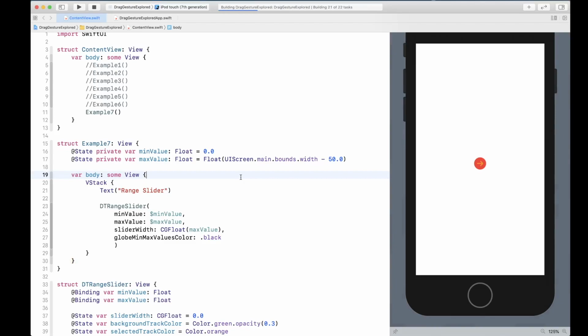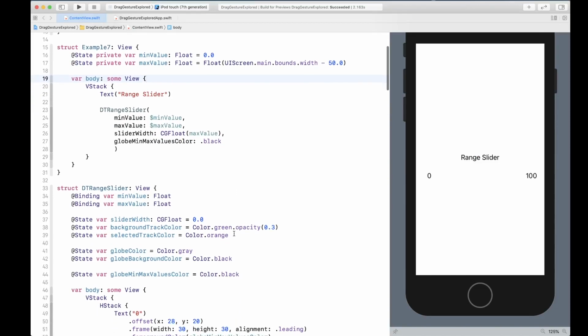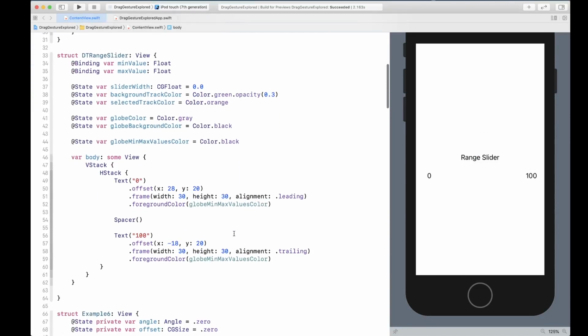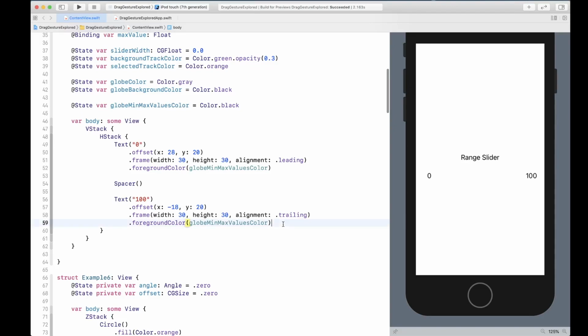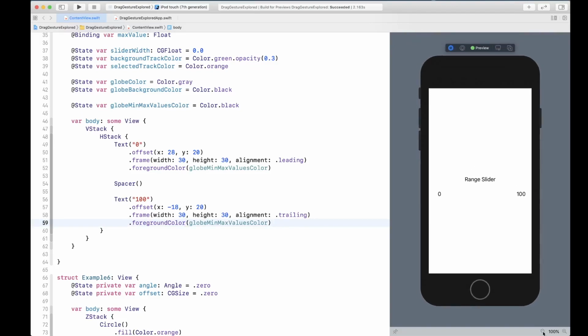Command option P to resume, and there you go. So this is our range slider right now. This is what it looks like. Okay, perfect. Now let's continue to our slider.